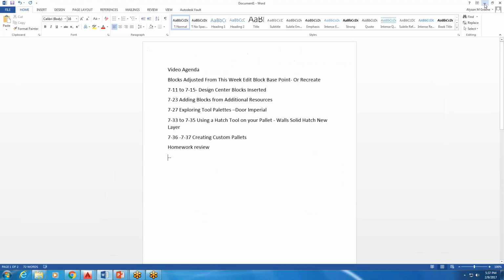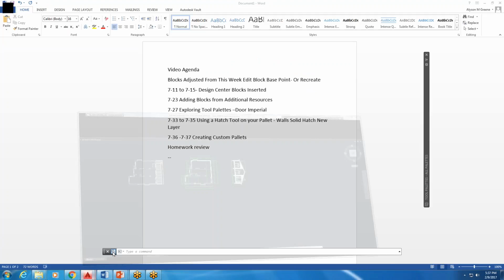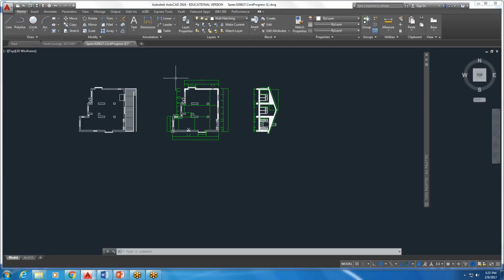So, mouthful. Let's talk about, I'm going to keep going back and forth to this agenda. It's a fancy new way of doing things. Blocks adjusted from this week, edit the block base point or recreate. So this is a thank you Heather moment. I feel like we're going to have a couple of those sometimes.